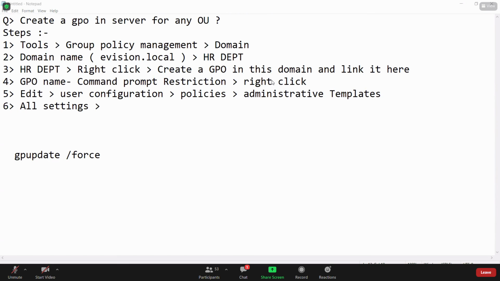Sir, I'm talking about the private network only. Suppose in a private network, in one building only, there are several departments. So there, can we assign an IP address range as per the organizational units?